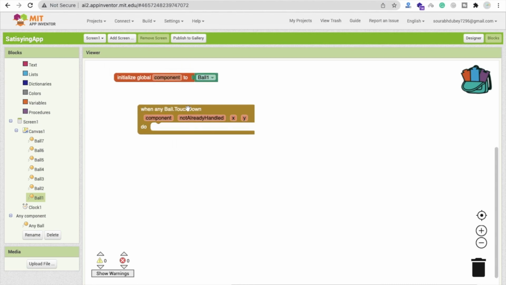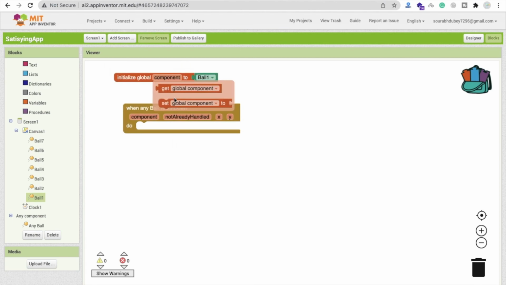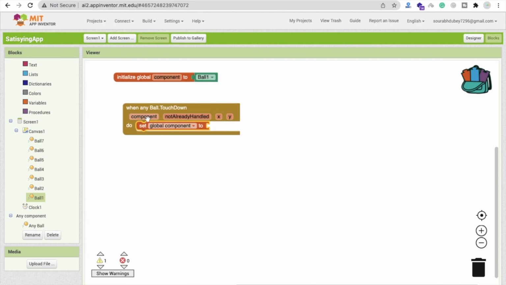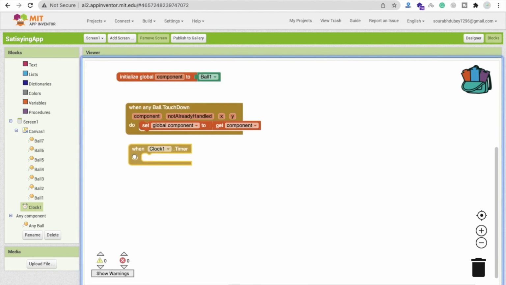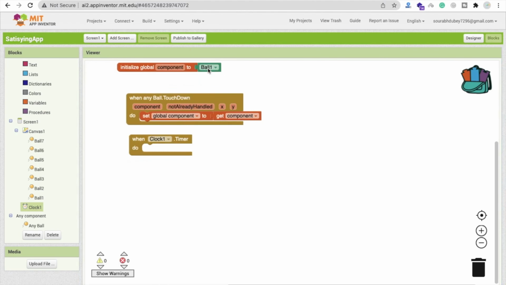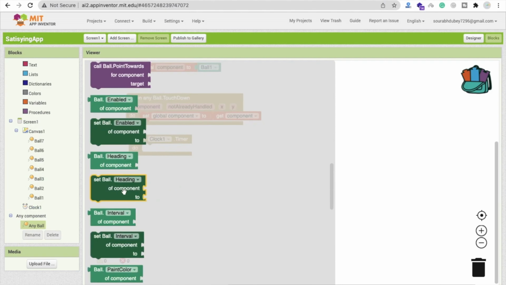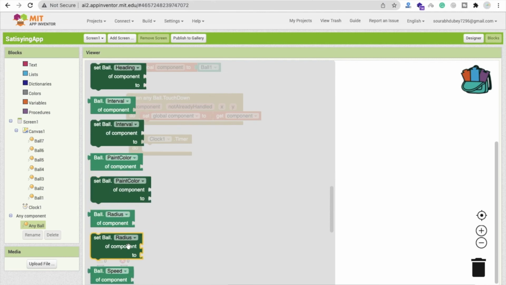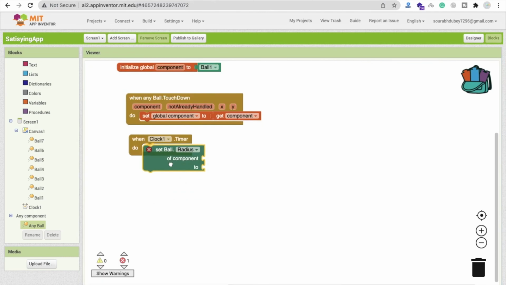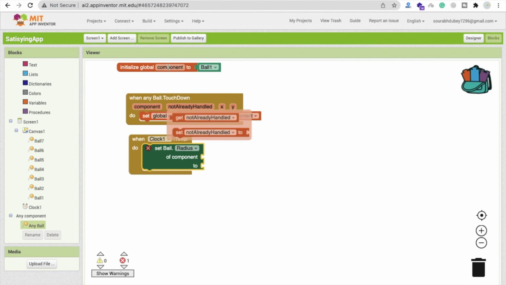Now whenever ball touch down, then we will set that component to that component. It means whenever I touch ball 2, touch down ball 2, this will automatically set here ball 2. Now what I need to do, I need to perform action on my ball 2. So how can we do that? Simply I will use here clock timer, and whenever that runs, on that we need to increase the radius of that ball. So any ball, okay, you'll find here the set ball radius option. So this one, set ball radius, and the component is that one, get component, this one.